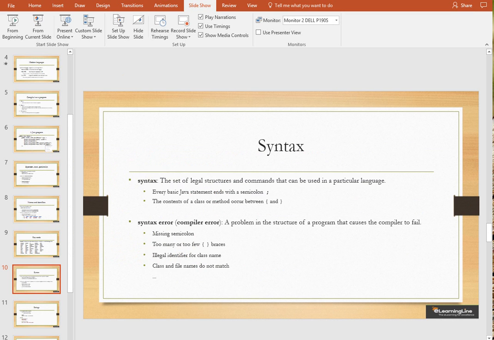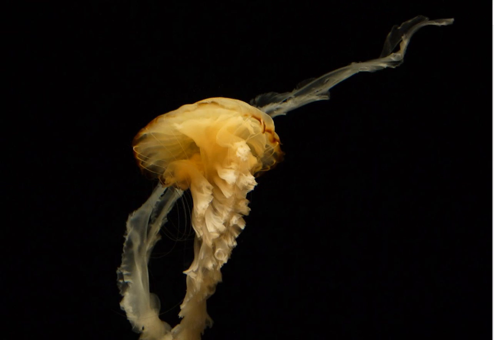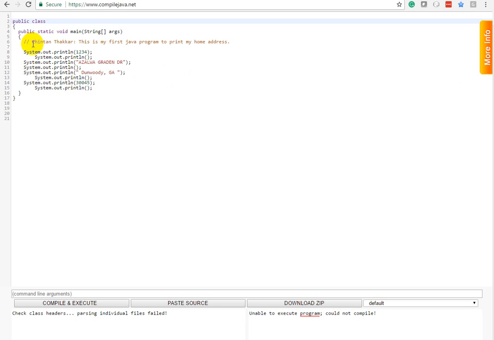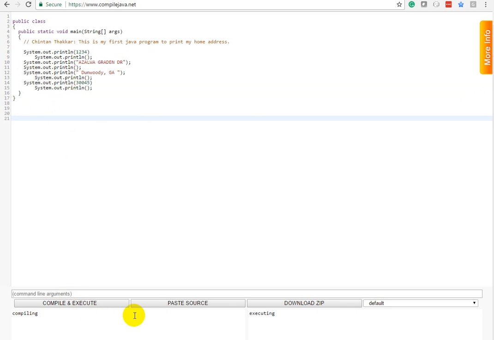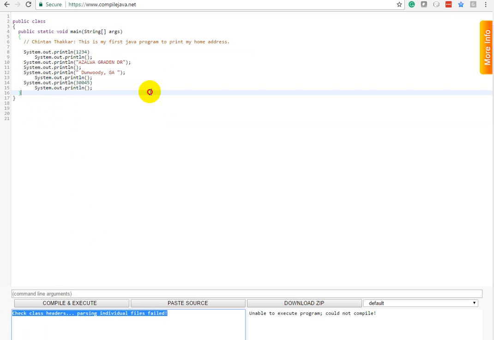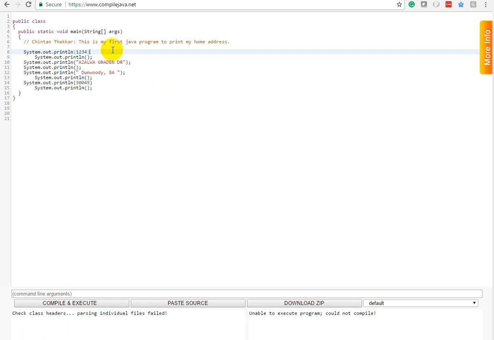So let's try to produce each error. Open up your program. Now, if you notice, this statement should end with a semicolon, and I did not put it, by mistake. Just compile and execute, and you should see the error. Okay, this syntax is incorrect because you do not have this.